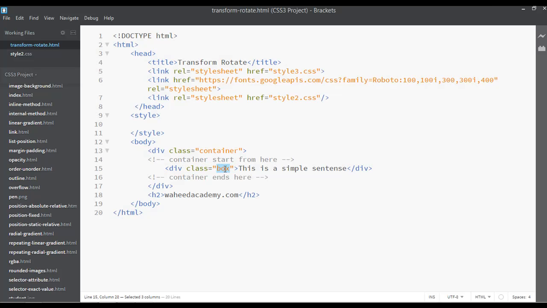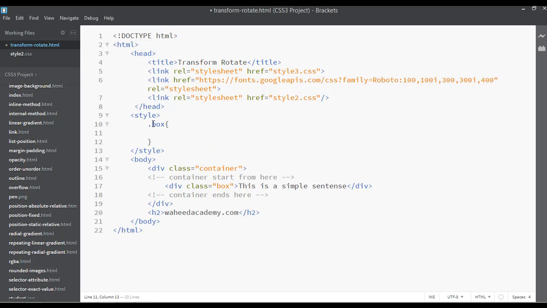So select the class of box, Control C, go to your style tag, dot box. Then you can see I'm assigning the width to 150 pixel and the height also to 150 pixel, and the padding I can set to something like 50 pixel. The background color for this can be maybe something like 8C1515. So I think this is a red or a dark red color or something like brown.